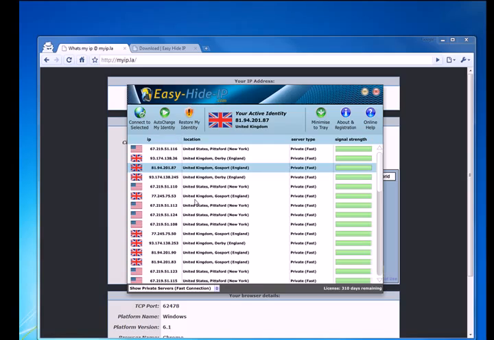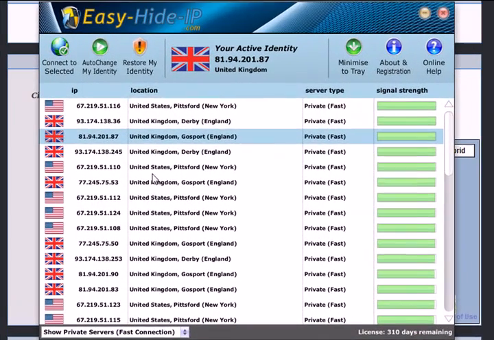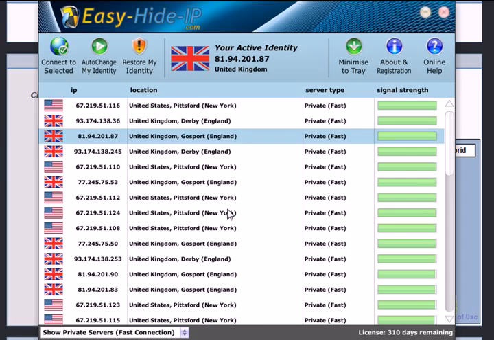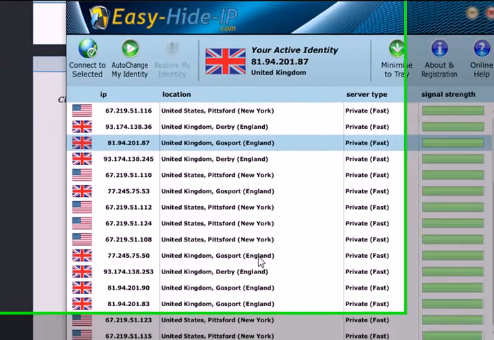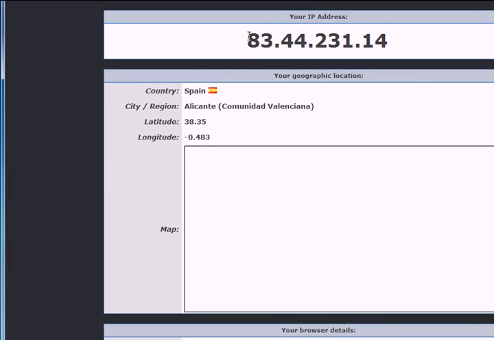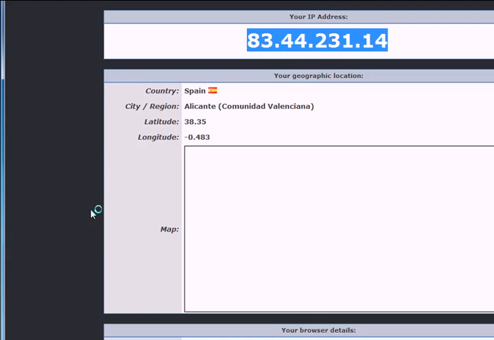Once we're finished browsing with our private IP address, we can change it back to the original IP by clicking on the Restore My Identity button, and that will disconnect from the server and start routing all of our traffic directly to the servers that we're connecting to. To confirm that, we can just reload the page and we can see that our IP address is back to normal. So that's all there is to it.